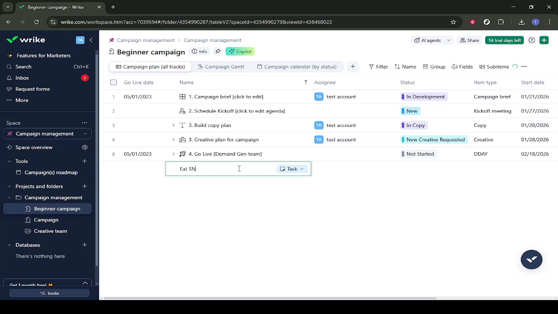This is where you'll give your task a clear and meaningful name. That name is what your teammates will see, so make it descriptive enough that anyone can understand what needs to be done at a glance. Now type in the task name in the highlighted field. For example, you might type something like Prepare Campaign Brief or Set up Tracking Links.